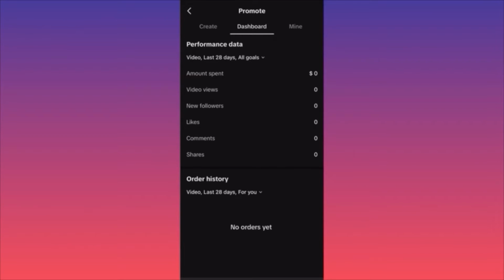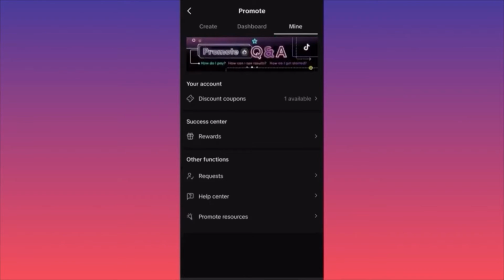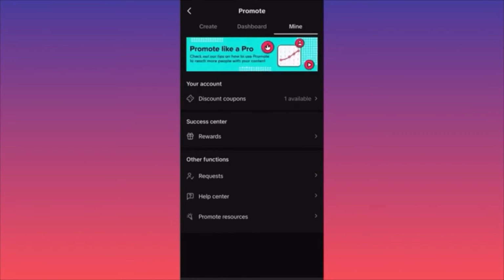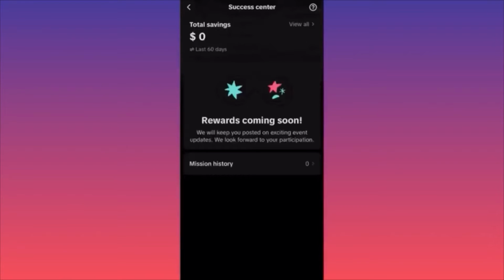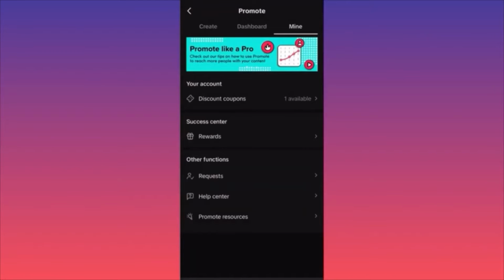Okay, and the last section over here, it's mine. This is essentially where you will be able to see what coupons are available for you to use given by TikTok, and then you will be able to see the reward center, which over here they will show you, okay, you spent $1,000, we gave you $100 worth of coupons, you saved $100, something like this, nothing crazy.